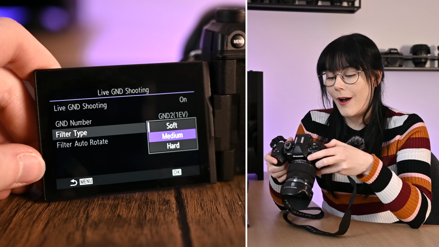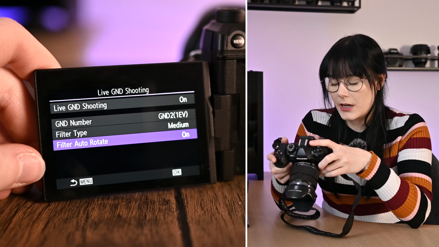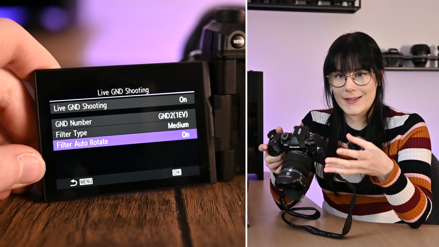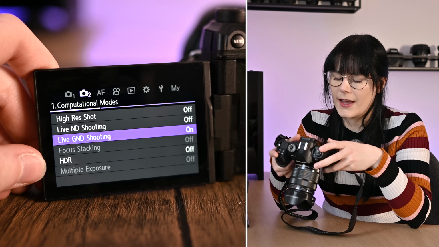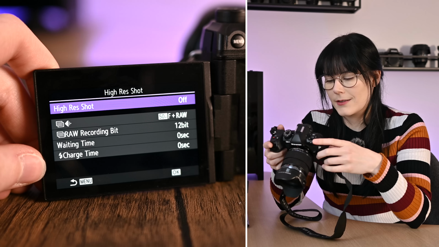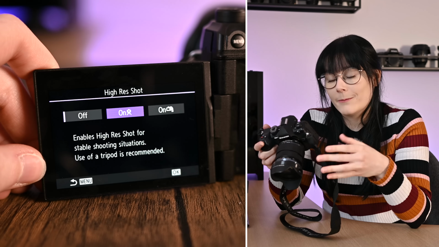There are a few other features that I haven't used yet in this camera, such as the Grad ND filter, the Live Composite, and I haven't shot in high res yet either for some reason, so I guess another time.